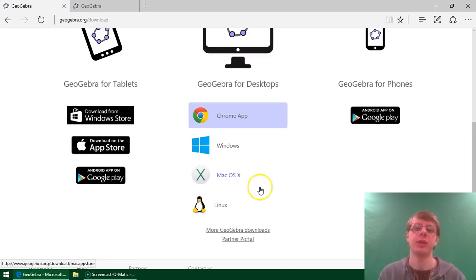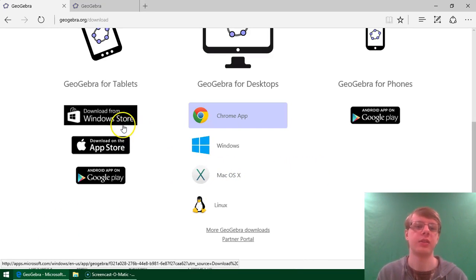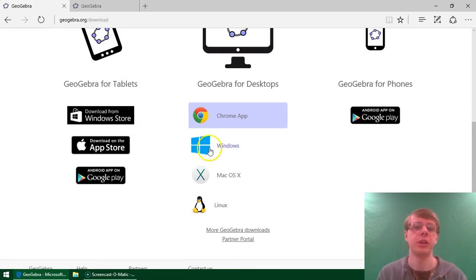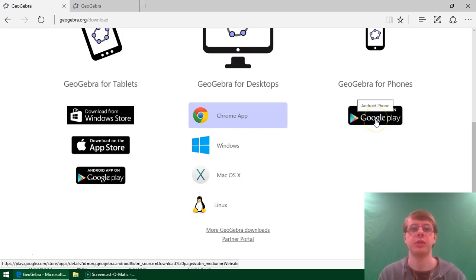If you don't want to use it on the web, you can also download it as either an app for the Surface Pro, as a Windows desktop app, as well as other operating systems, or if you're a student in class, you can get it on your phone if you have an Android system.